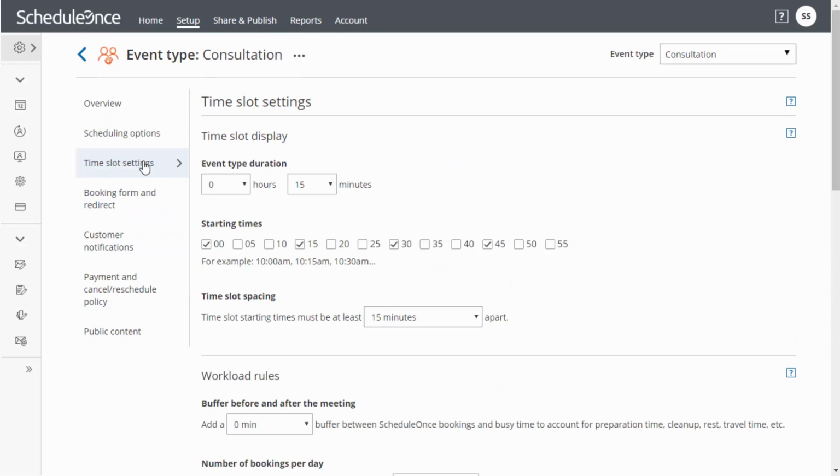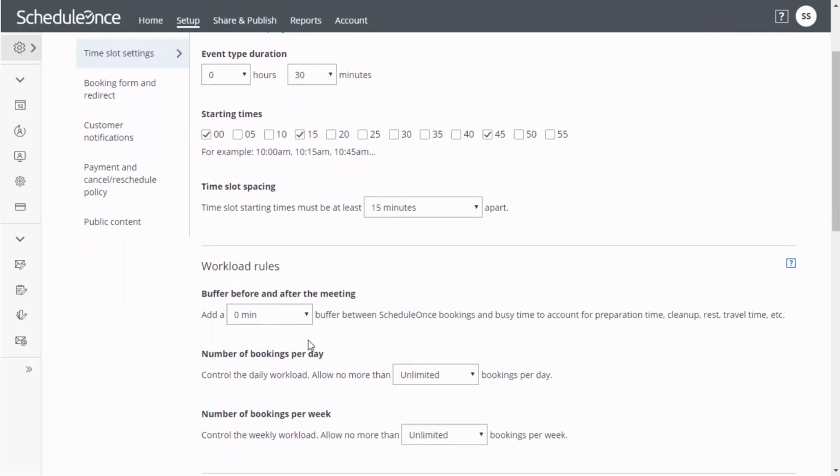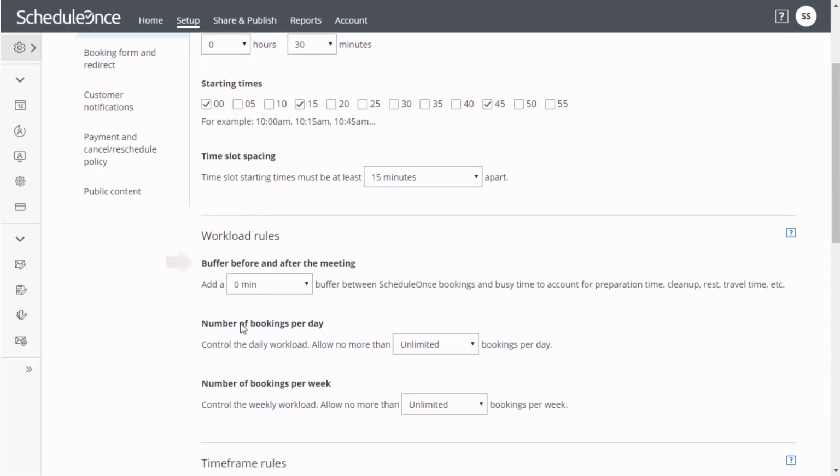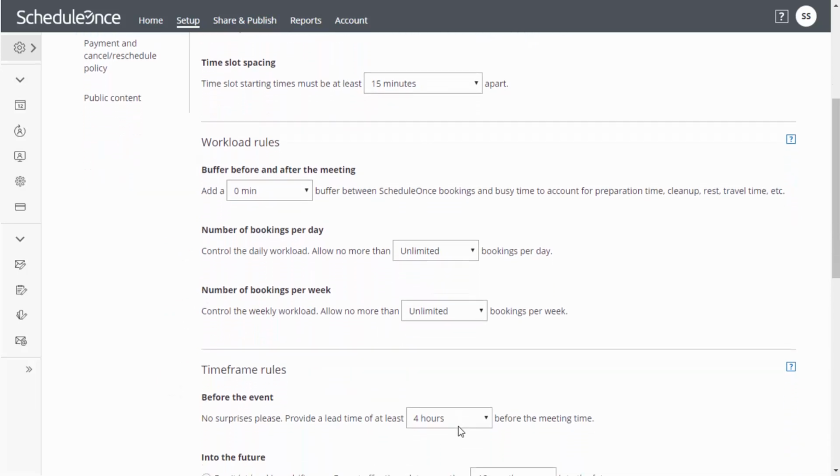The time slot settings section includes all rules that determine which time slots are displayed to customers. First, define a meeting duration and the starting times for your meetings. Then define your workload rules. You can add a buffer before and after your meeting and cap the amount of bookings you will accept per day and per week.